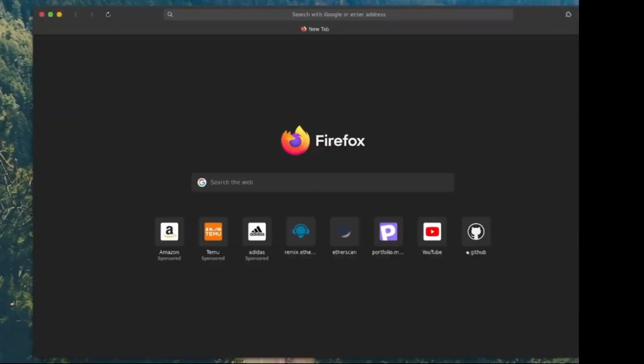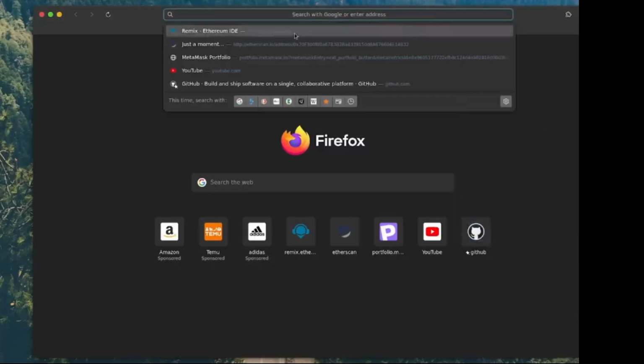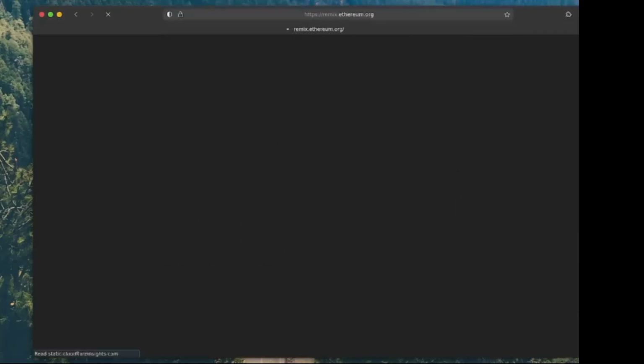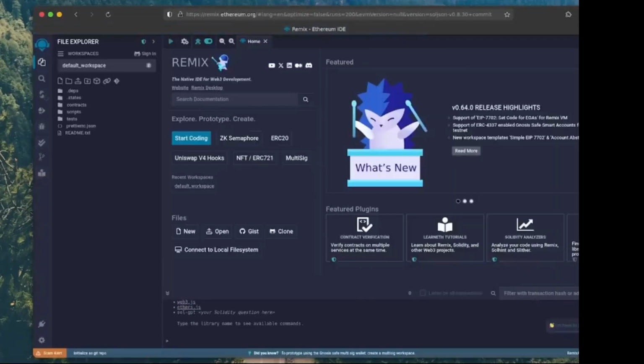First, make sure you have the MetaMask browser extension installed and that you're connected to the Ethereum mainnet. MetaMask is essential for interacting with Web3. Now, we'll head over to Remix. Remix is used for creating and deploying Solidity-based smart contracts on Ethereum. I'll put a link to Remix along with everything else you need in the description below.